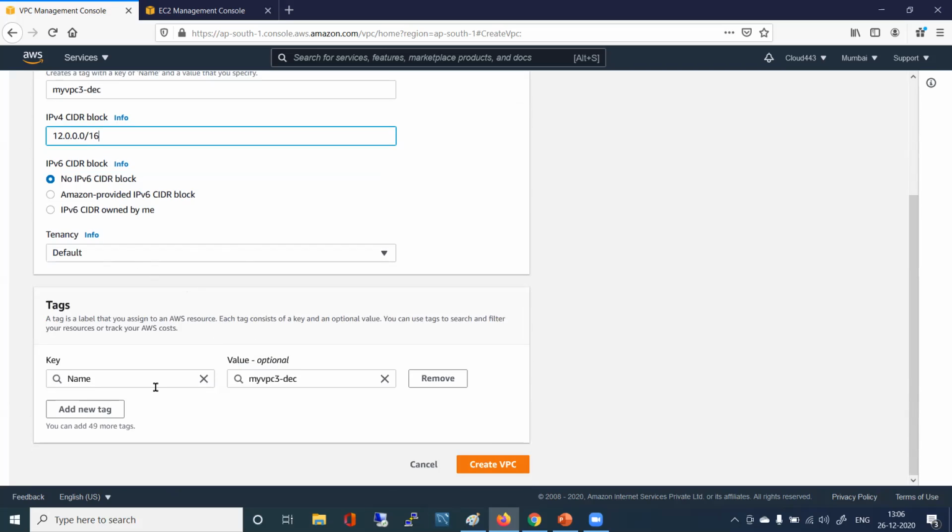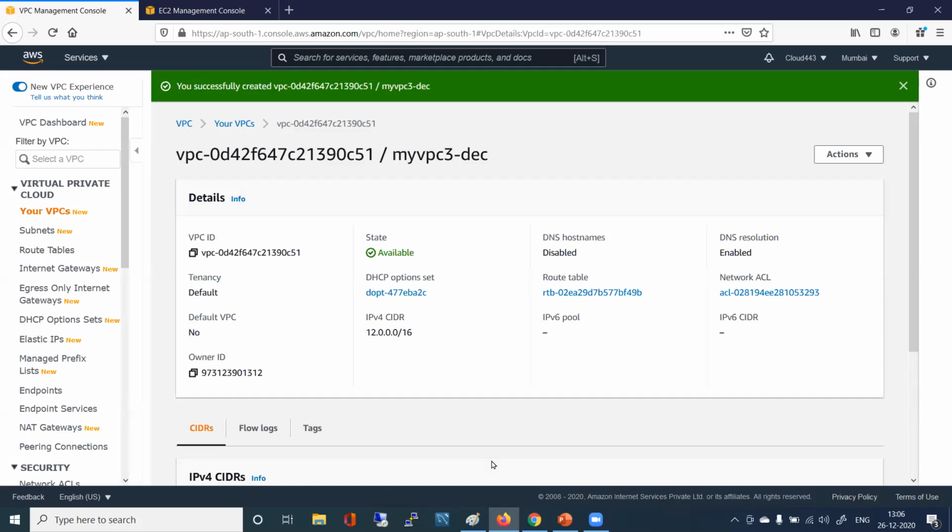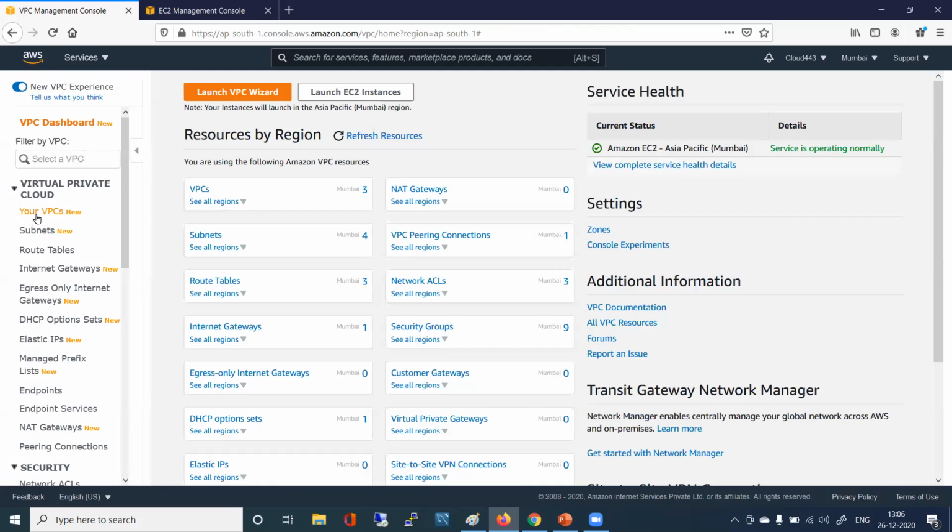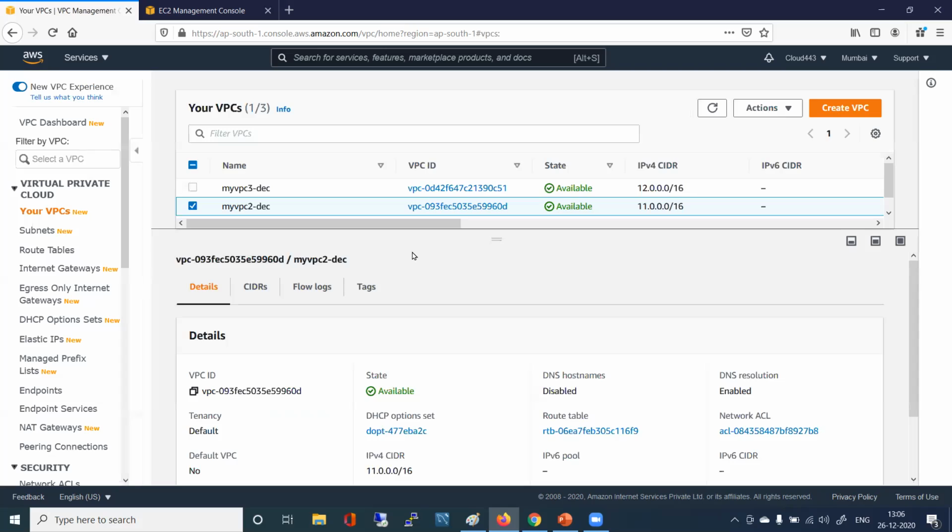Now tenancy default tag is already there. Just click on create VPC. VPC will be created. That is quick. Now just go to your Tag, the VPC. Same name is coming again. Name tag, okay. Yeah, that is there. No need to do anything. Click on create. So you will have VPC created here, VPC2.